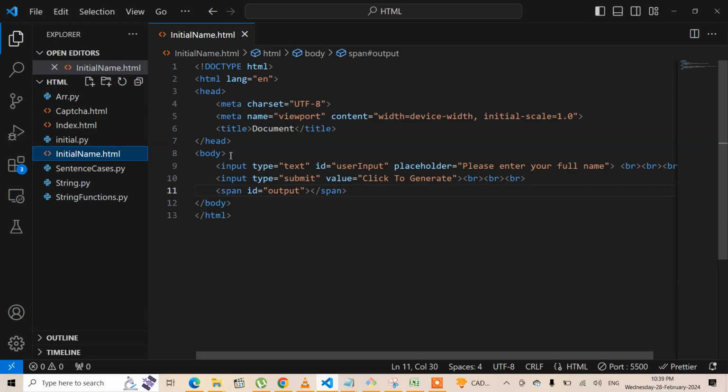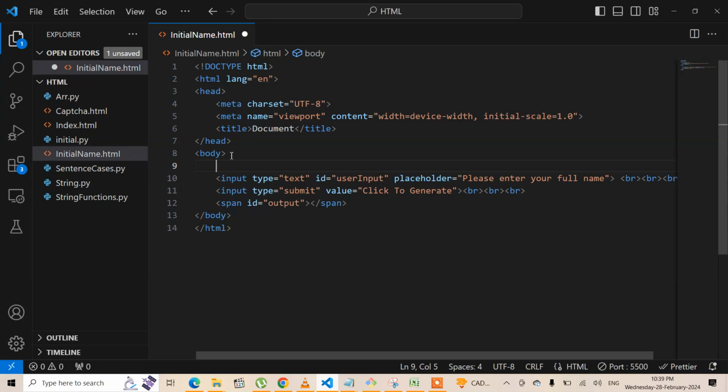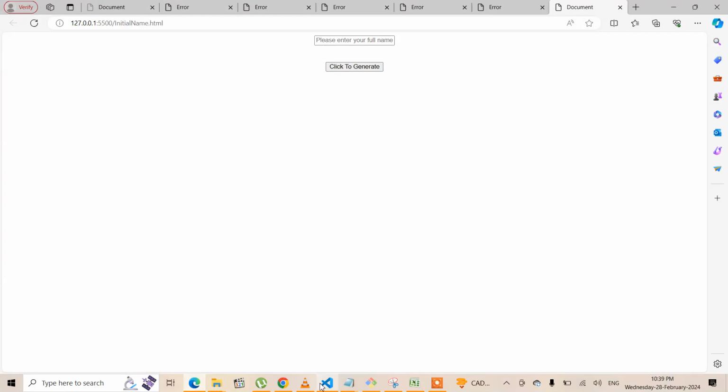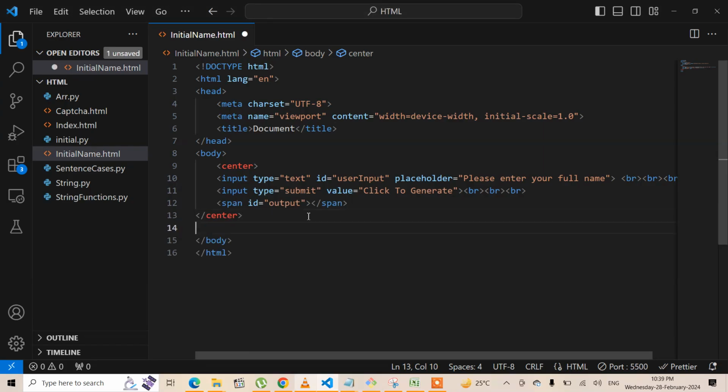Maybe we can change it a bit. So how can I change? I can make it center aligned. So simply what I will be doing is giving a center tag here, and it would end here. Fine. Let me save the file, and it's center aligned. Fine. Now let me write the script.